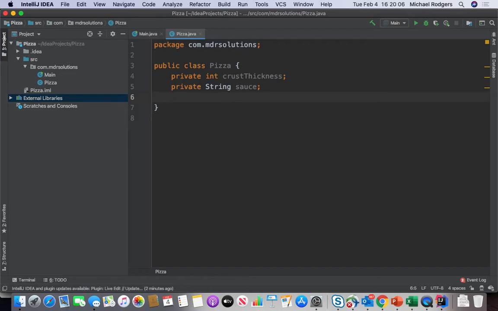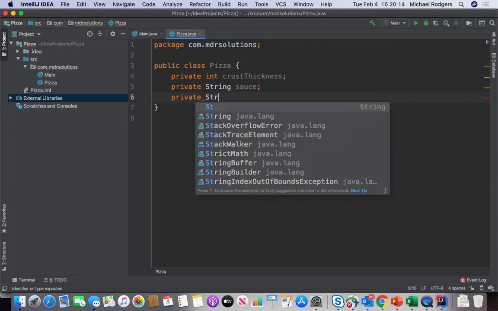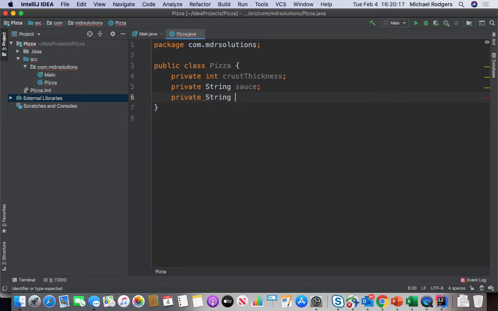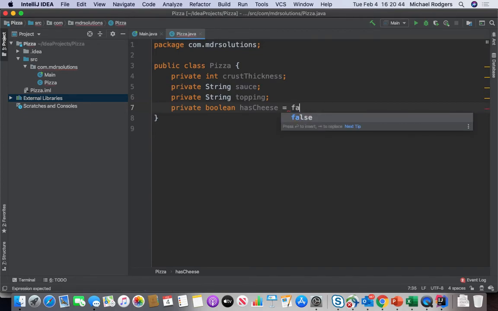All right. And then what's another type of, private, let's say String topping. Because this is just going to be a simple pizza. We're only going to have one topping. Right? All right. And then we're going to say private boolean has cheese. And we're going to initialize this one to false.